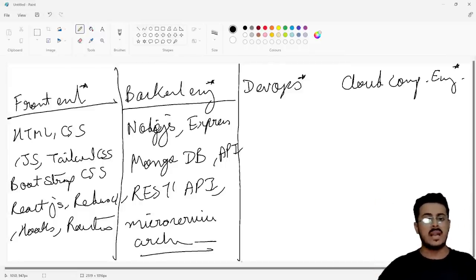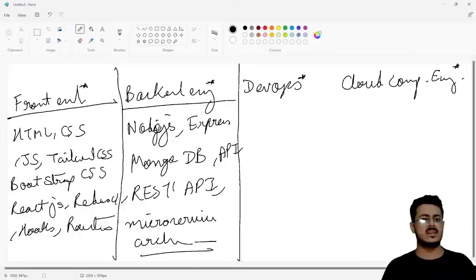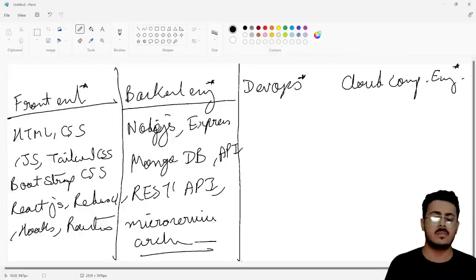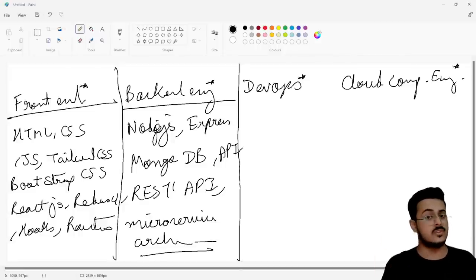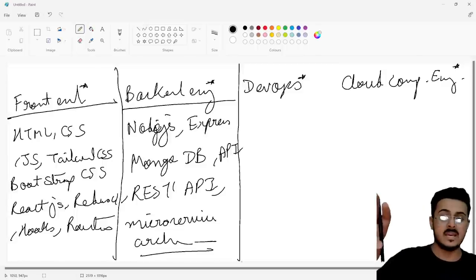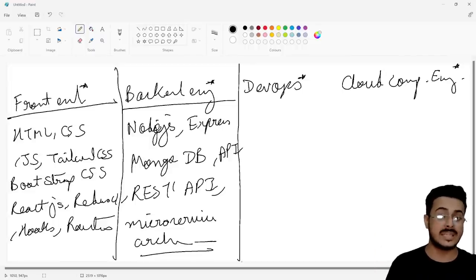Okay, so one server, one backend application will handle your authentication, your payments, your like data, and your bookings. Everything will be handled by one application. That is called a monolithic architecture. In microservice architecture, you will have one API just for authentication, one API just for handling payments, one API just for handling videos, and one API just for handling your data itself.